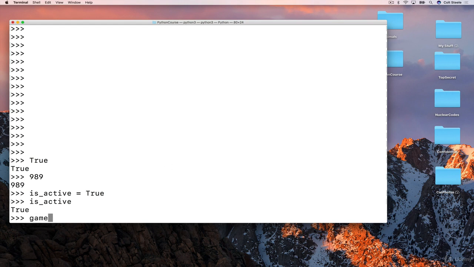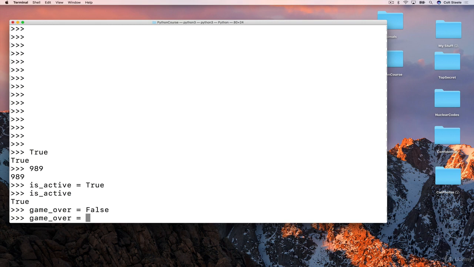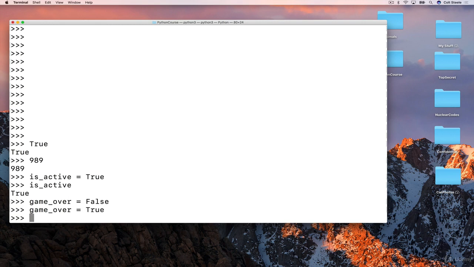Or I could have a variable called game_over, and I could have game_over start out as False. So this is actually a really standard way of writing games, like tic-tac-toe or any game where the game keeps going until you lose or until you die, or until someone wins. We could have game_over set to be False, and then at the end of the game, we set it to be True, and the game is over. Now, obviously, there's a lot of logic that goes in between those two things.